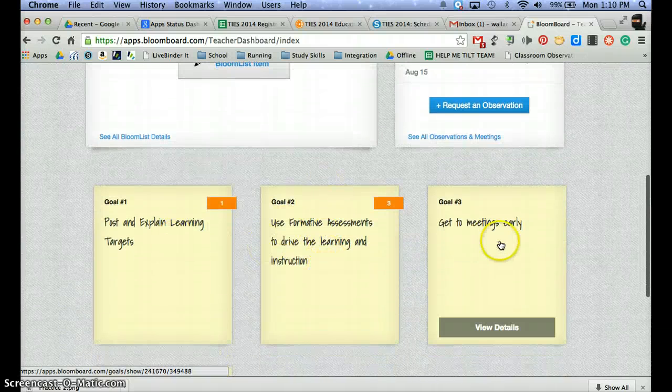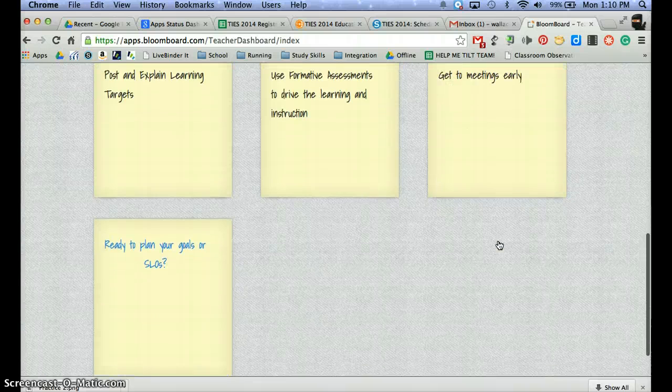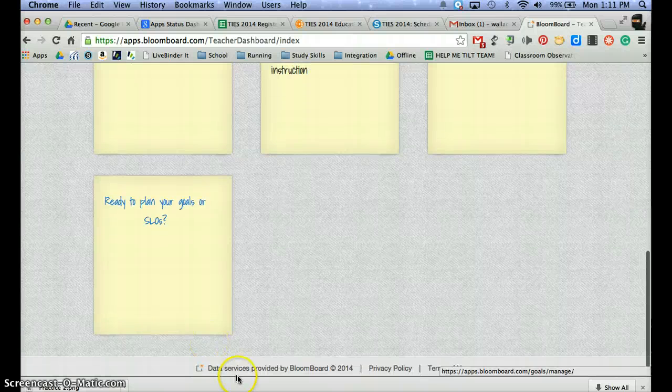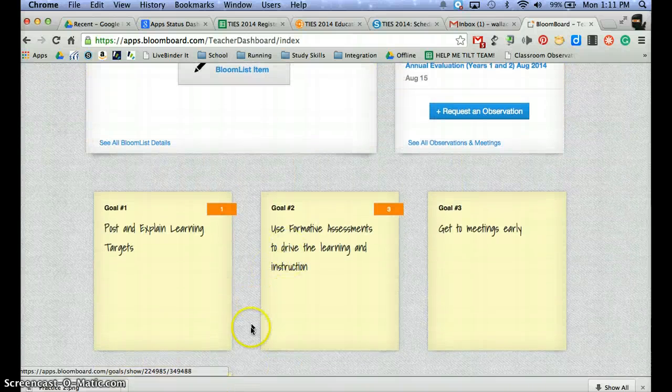The goal is to have 3 professional learning goals that are tied to the teacher evaluation model. In the next video, I'm going to go over how to access and write up your SLG. Hopefully that gives you a good idea of how to get your 3 goals done for your professional learning goals. If you have any questions, you can certainly contact me or any of the TILT members for extra assistance in Bloomboard.